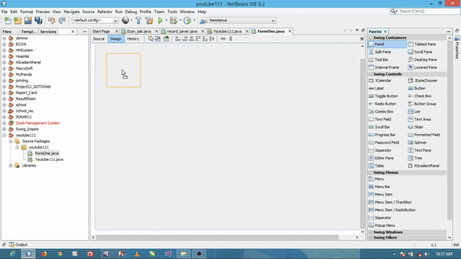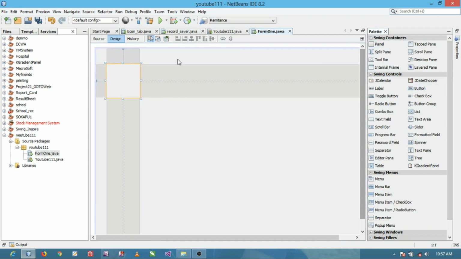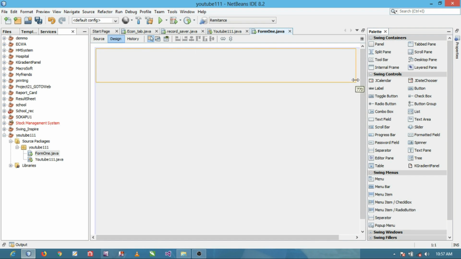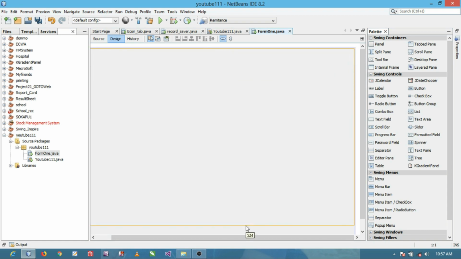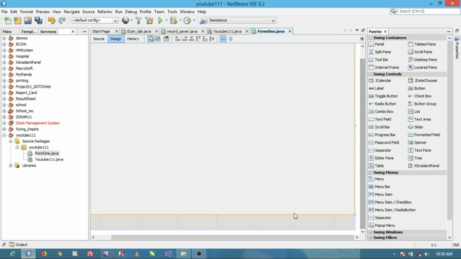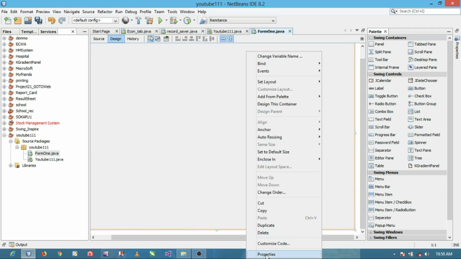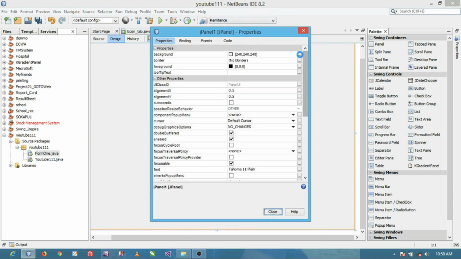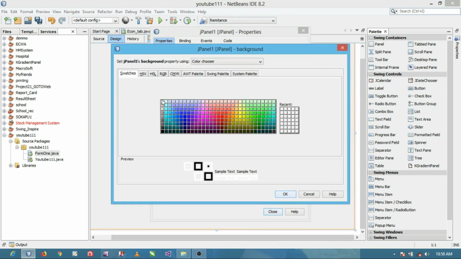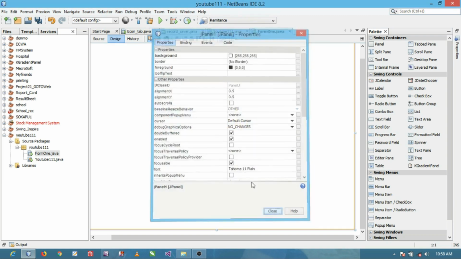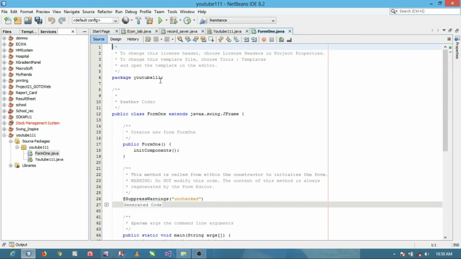Okay. JPanel, expanded, let it fill the whole frame. Right click, properties, color white. Okay, so let's see how it looks like.